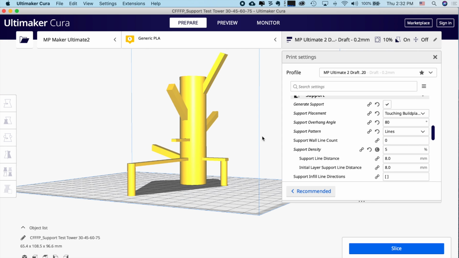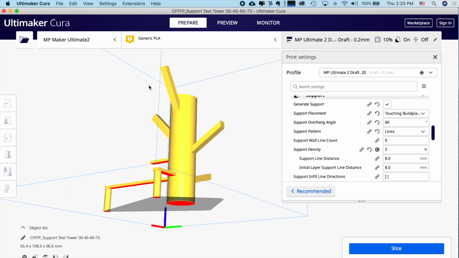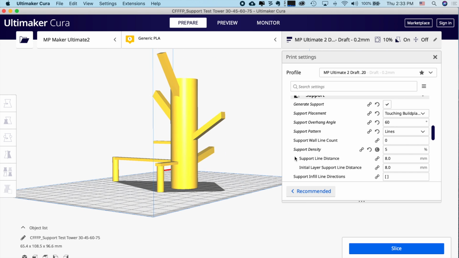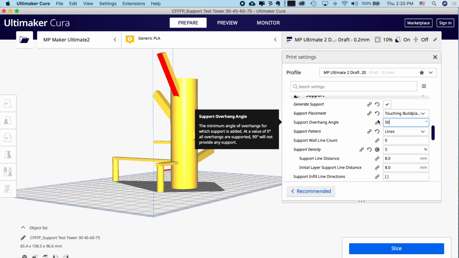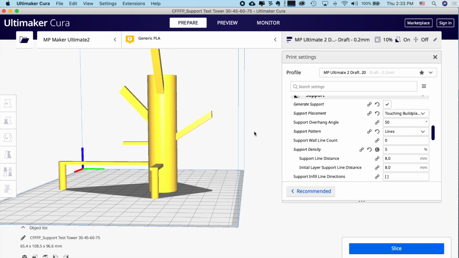So a structure that is vertical is 90%. A structure that is horizontal is 0%. As you go from 90 down to 0, you need more support. Generally, I start with 60% because most printers can print successfully something that's at 60%. So you'll see in this model, this and this surface and even this surface are all printable, but the horizontal ones are not. If I drop this down to 50%, you'll see that now this surface is going to get supported by supports.